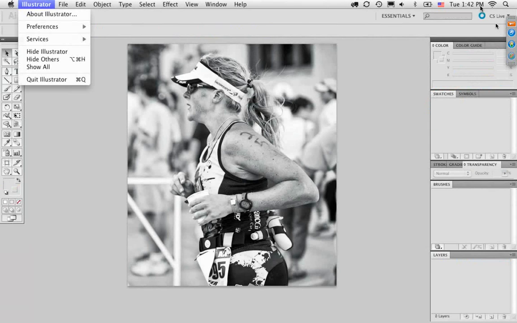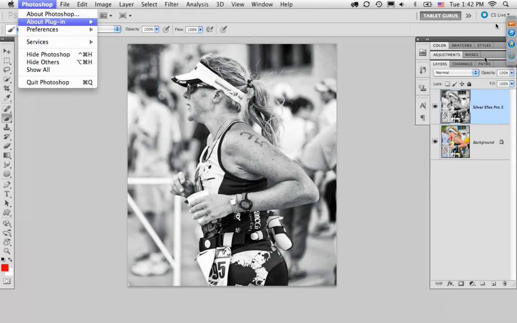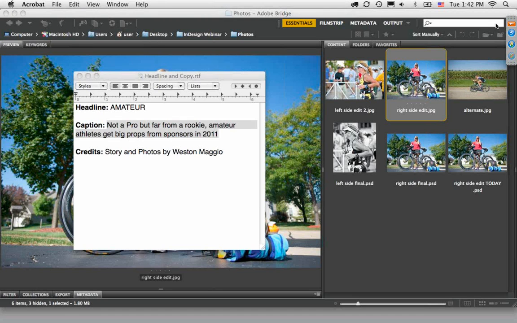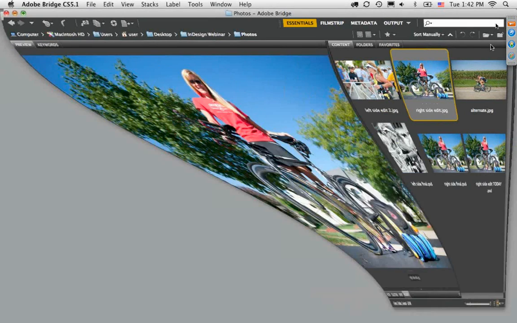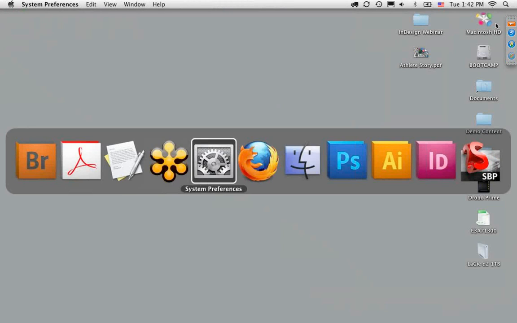So I'm going to close up a couple of images here. Go ahead and hide some of this stuff. And let's see here. We'll go ahead and get rid of our bridge. And I'm going to bring open my tablet control panel.